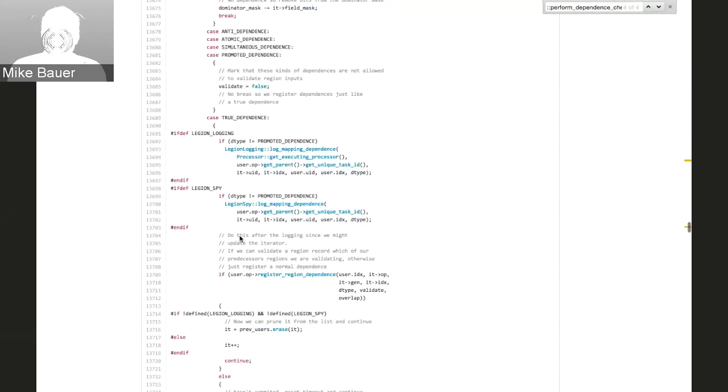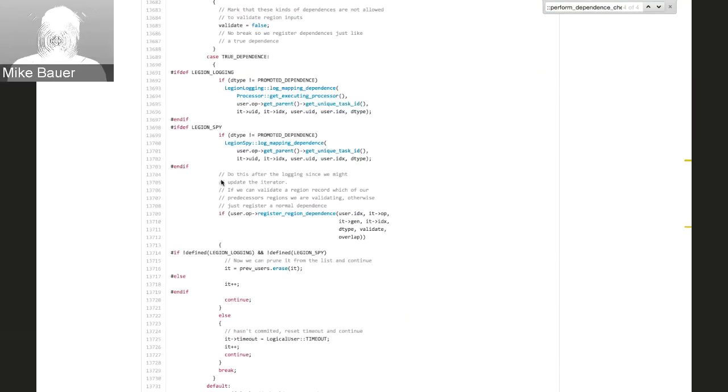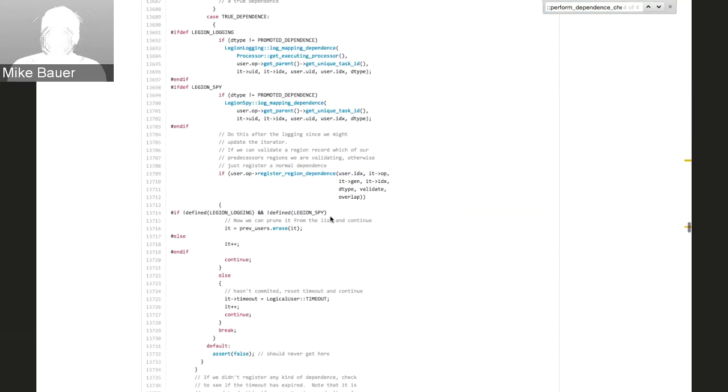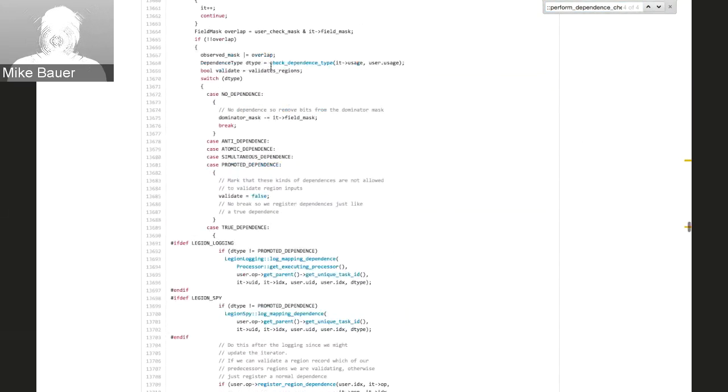And if we do end up in this case, what we're going to do is try to perform the registration of this dependence. So with the remaining time, what I want to do is show you what happens when we do this register region dependence call, and hopefully I can also show you this.